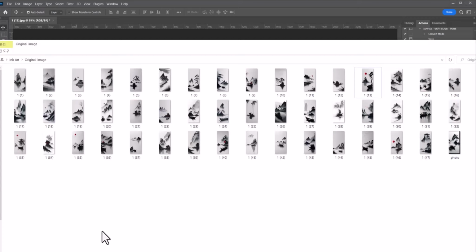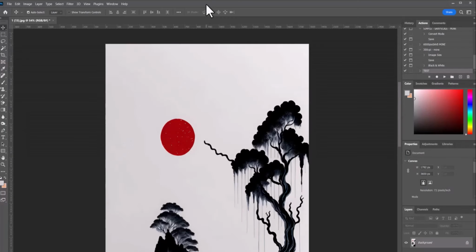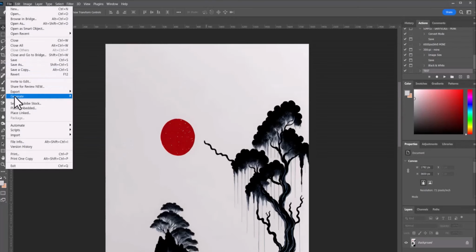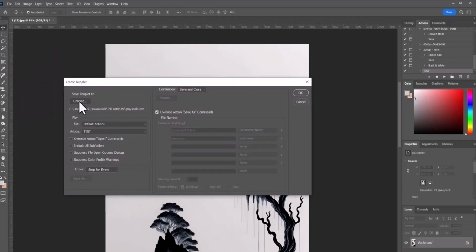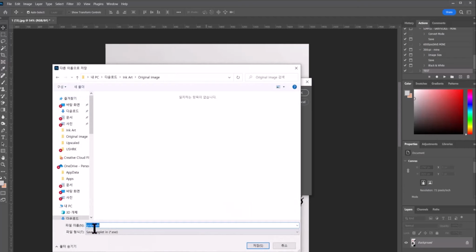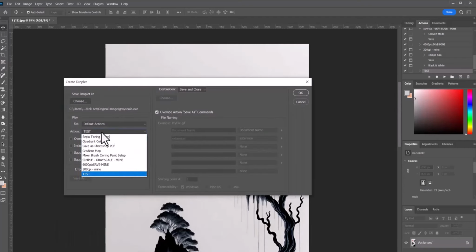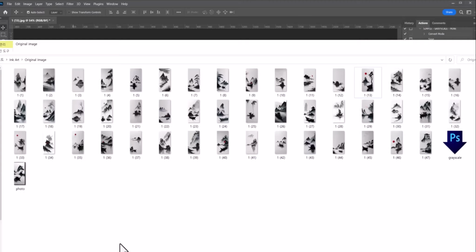Now, if you want to change all these images to grayscale at once, you can go to the file and there is automate. Click on create droplet and this is where you can save the droplet into the folder. The name of the file will be grayscale. Hit save and the action is going to be test. I'm going to choose that and hit OK. When you go back to the folder, you will see this Photoshop one file here.